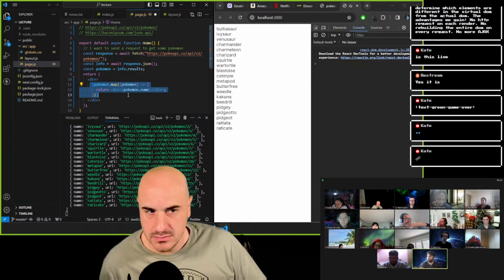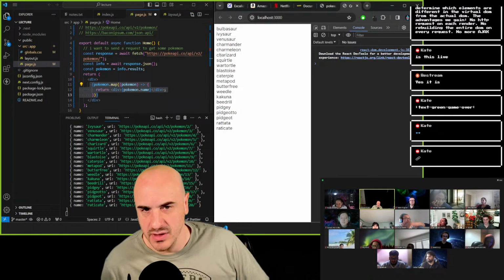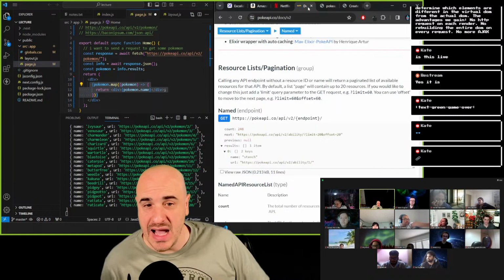Is there a limit? Because there's definitely way more Pokemon than 20. Yeah, I don't know how this server is deciding which Pokemon to provide. So you would have to read the docs here.